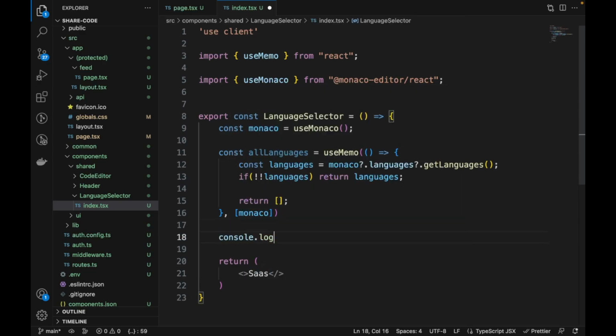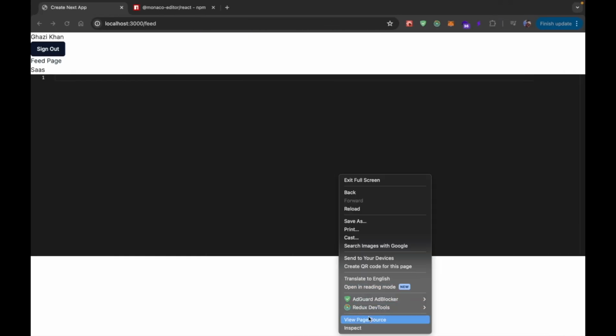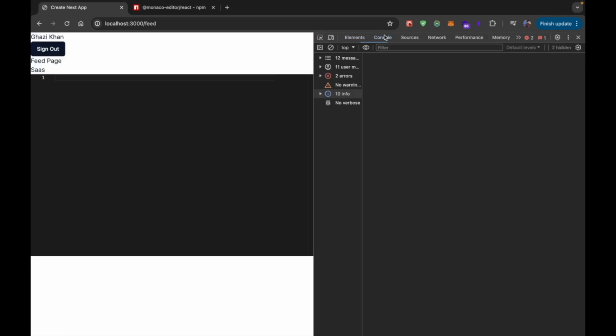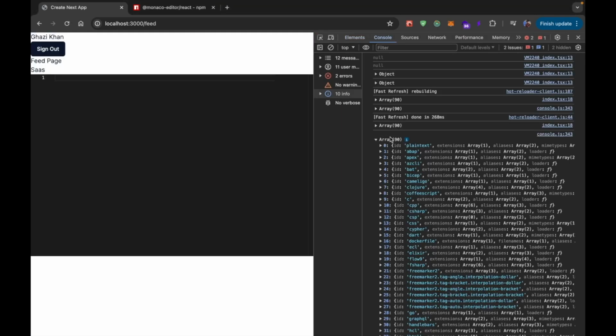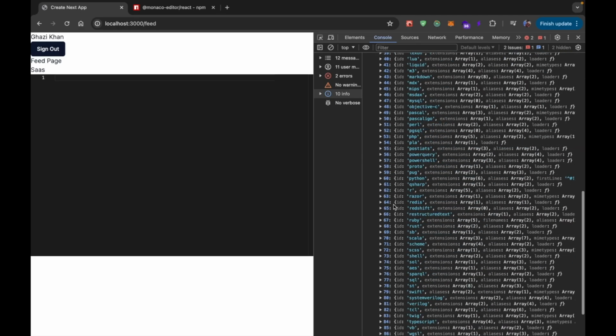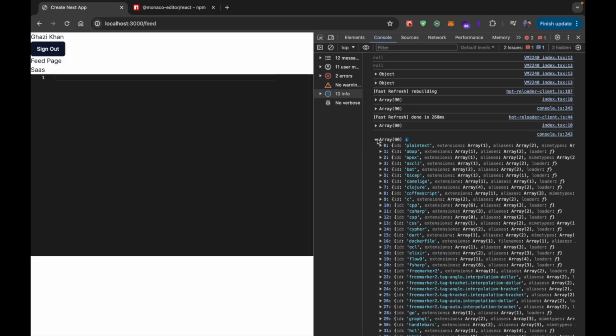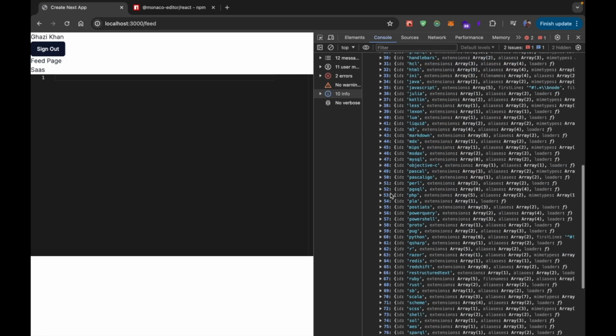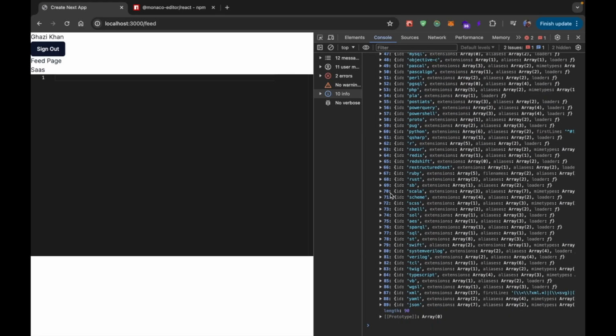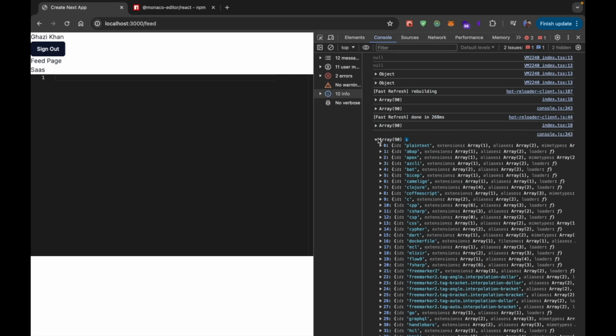Let's also check this. Let's do a console log. So we have an array. We got the array of the values, and we have 90 languages which are supported by this editor. This will be great for us. We will be handling a lot of languages in our application.